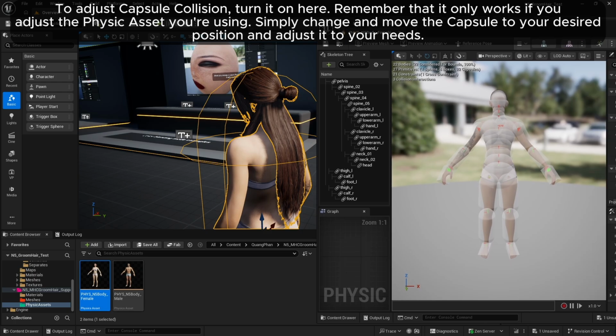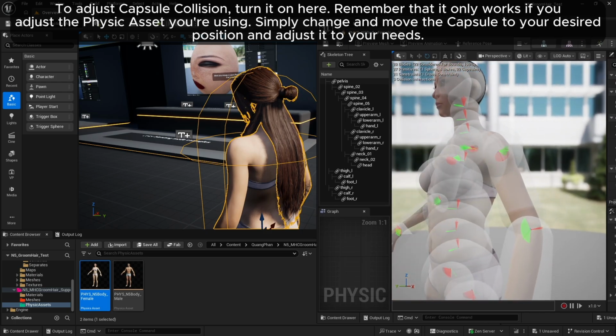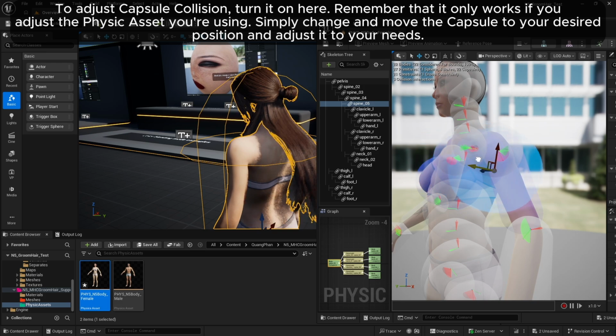To adjust capsule collision, turn it on here. Remember that it only works if you adjust the physics asset you're using. Simply change and move the capsule to your desired position and adjust it to your needs.